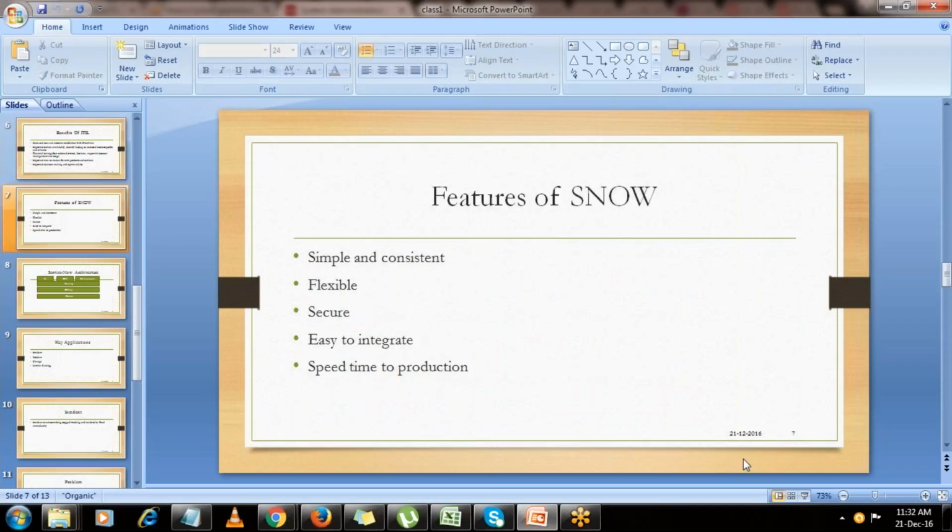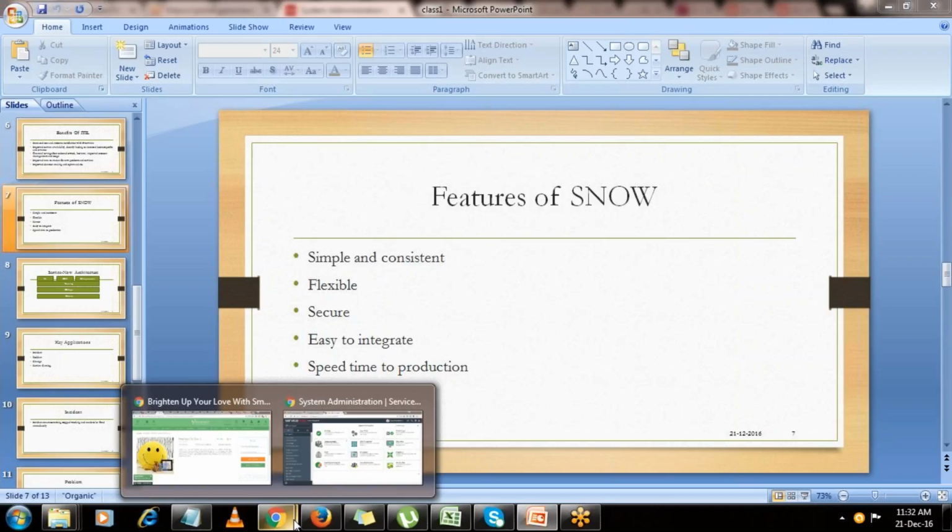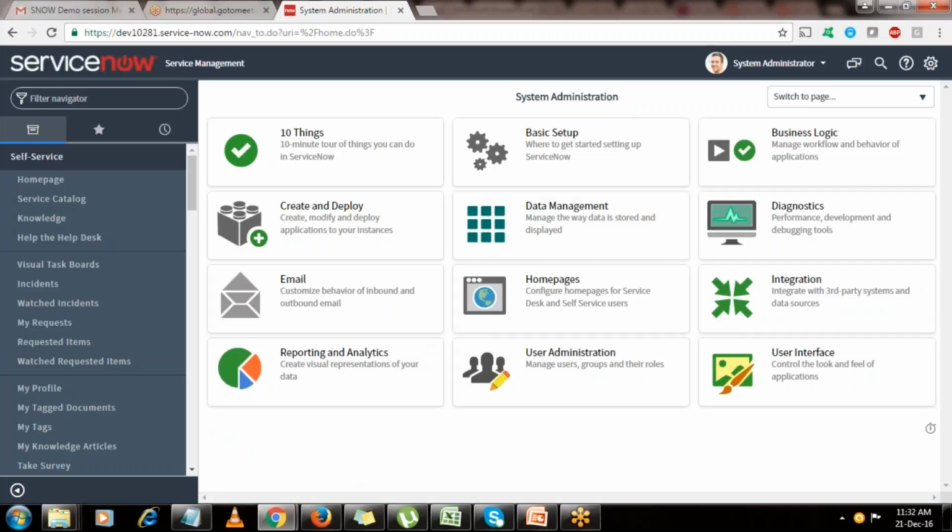So what are the features of ServiceNow? Many a time you will see people using the term SNOW. SNOW stands for ServiceNow, S for service. So what are the benefits? The first one is that it is very simple and consistent. How it is simple, let me just show it to you. Let me take you to the tool. This is how your tool will look like. So very simple.